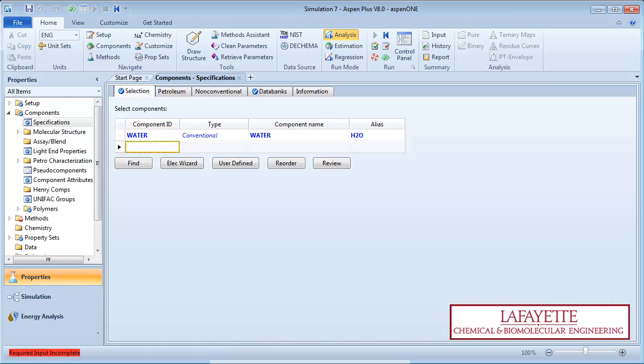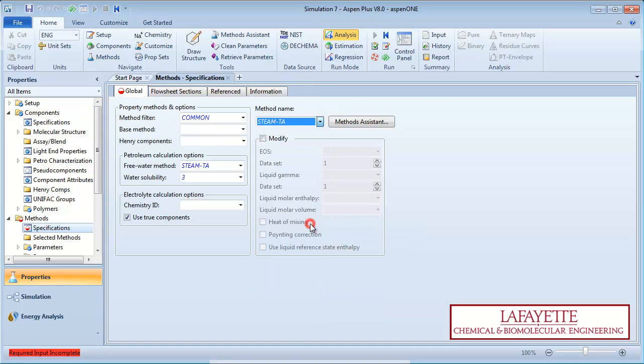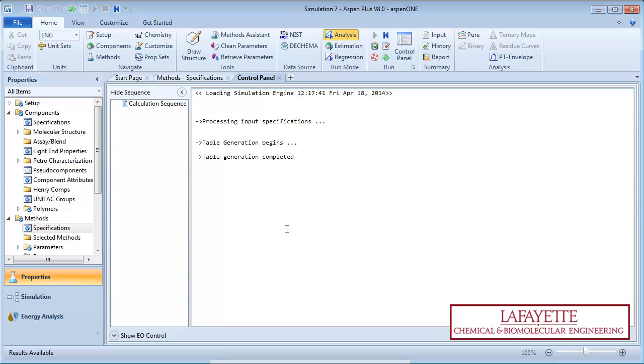Enter the process component water. Next, go to the Setup folder on the menu tree and specify the valid phases as liquid only. Choose Steam Tables as the property method. Run the property analysis and proceed to the simulation environment.